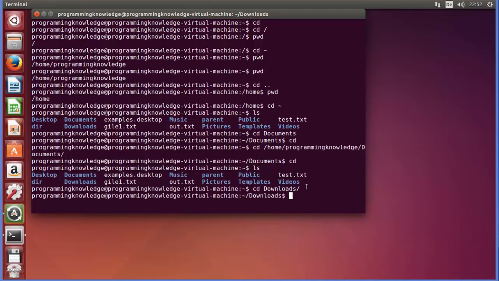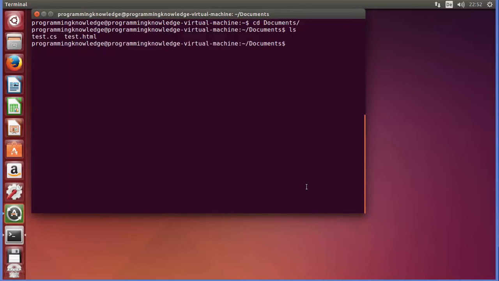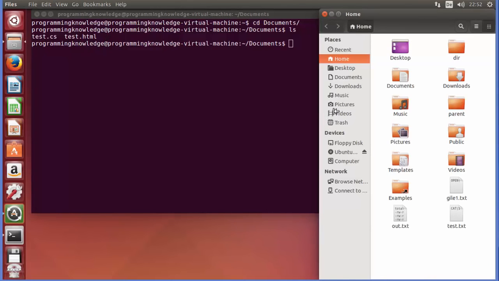For example, let's go to our home and clear the screen for now, and let's see what we have in our documents folder. I will go to the documents folder and do ls, and in here I have two files. But for example, I will create one more folder here inside the documents folder.